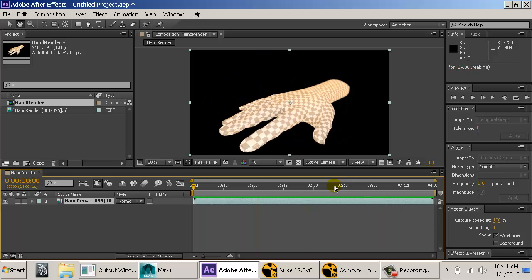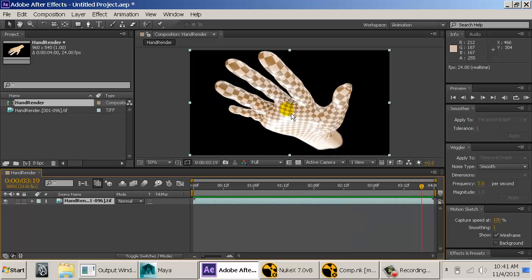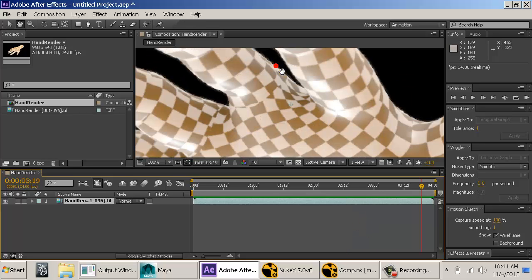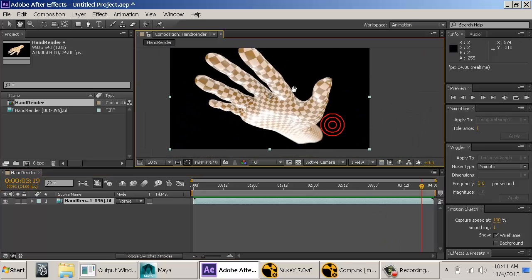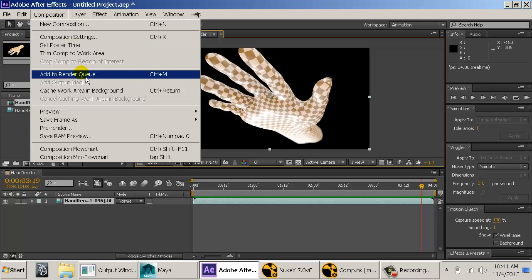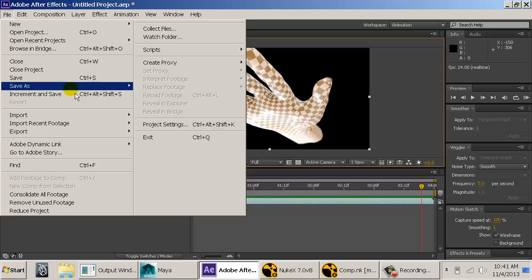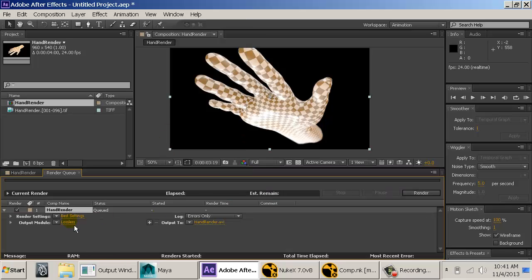You can see that looks pretty neat. Nice depth of field back here, crispy clear right there. Okay, so then we can just go to composition, add to render queue, or composition make movie, or file export, add to render queue. Depending on the version you're in, this is version 6, version 5, CS5 is a little bit different. You may get a pop-up screen, just hit save.